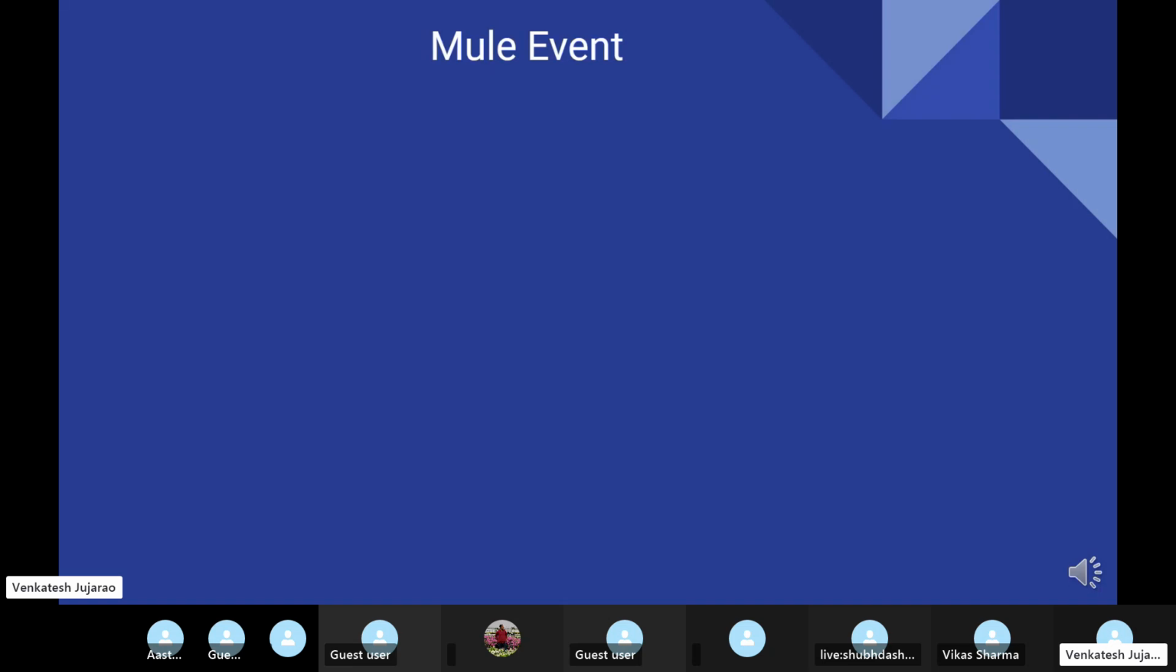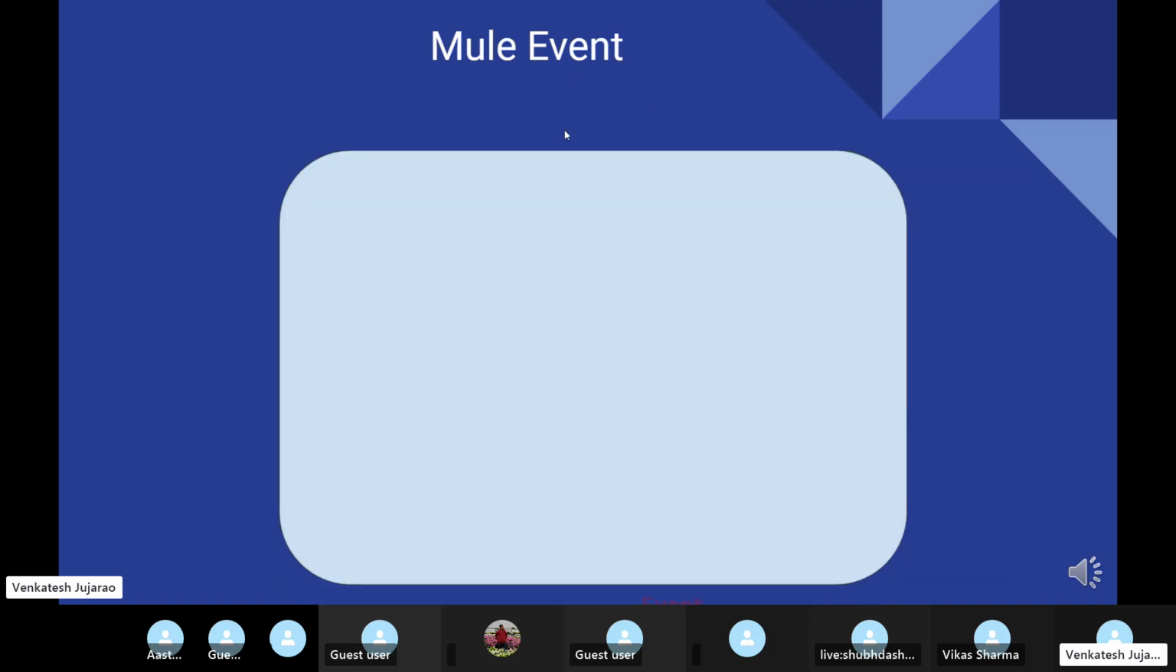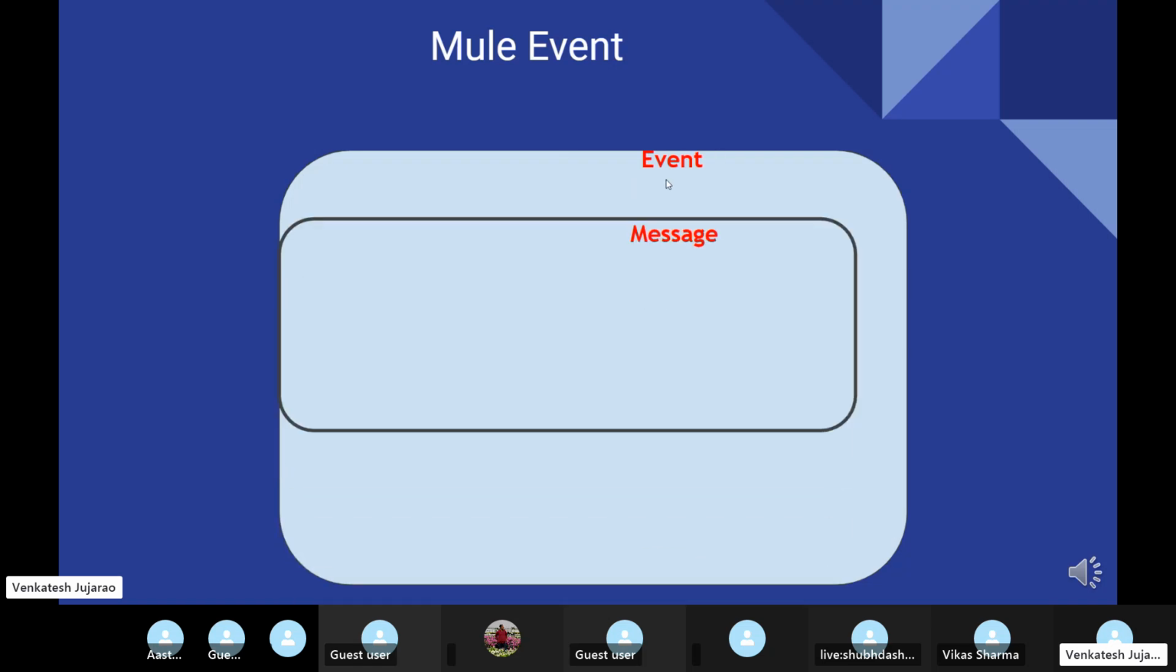So Mule Event is a very core component of MuleSoft. It contains the information: what the incoming data is, what kind of variable parameters we are creating while executing the Mule flow, and what outbound data set we are sending back to the consumer. All the information will be present under the event. So let's understand the structure of the event. Inside the event we have two basic components: messages and variables.